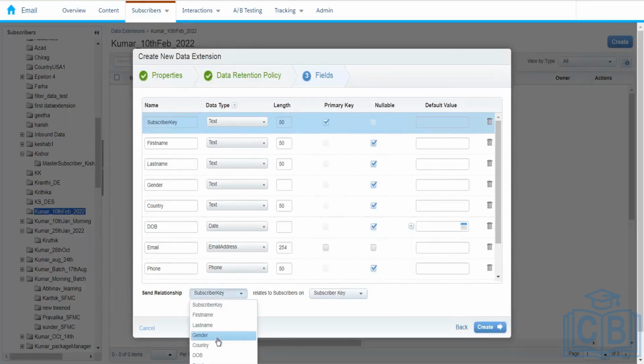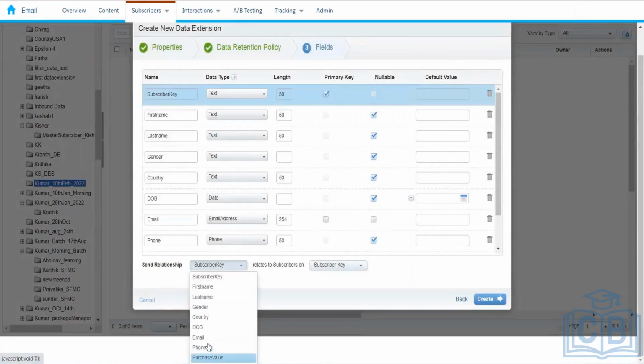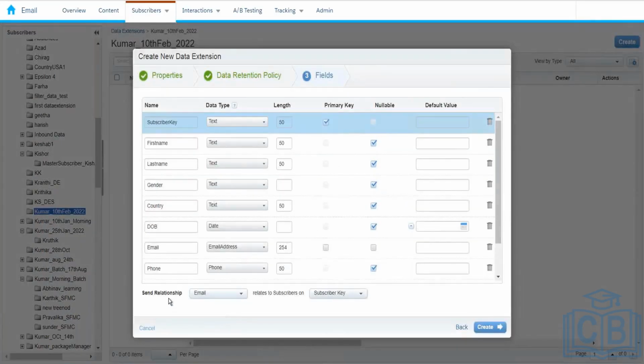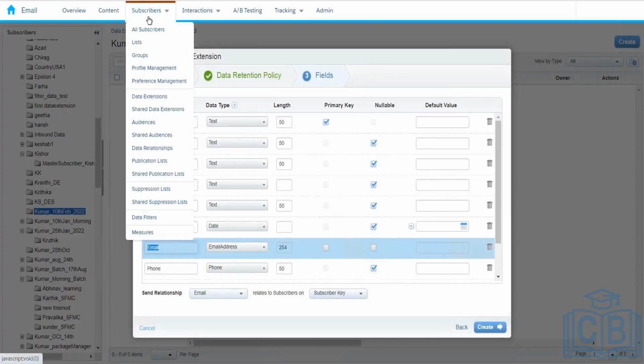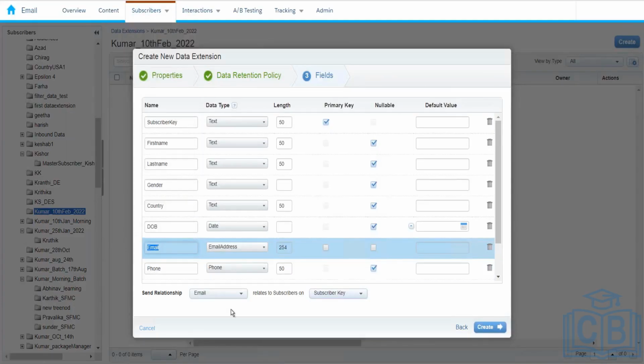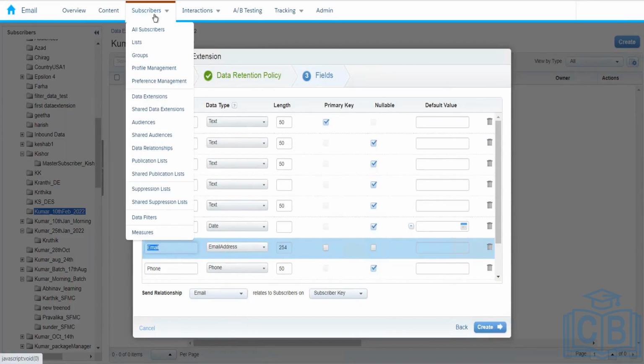If I select the email as the send relationship and send out the email, what happens? Whatever values I have in this email field will be added as a subscriber key in All Subscribers. We are just telling the system which field needs to be taken as a subscriber key in All Subscribers.